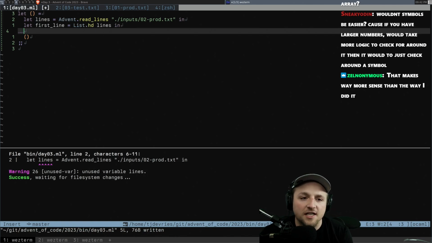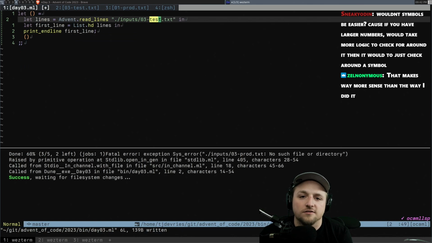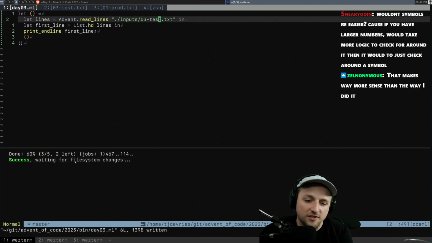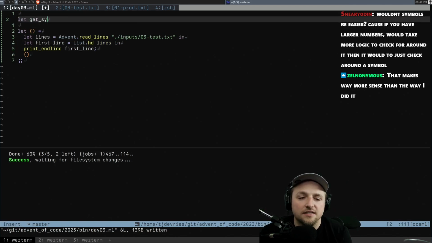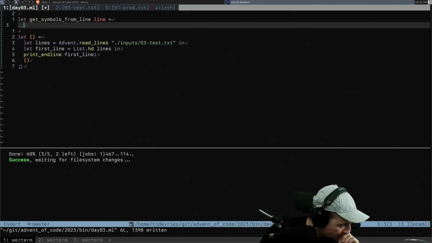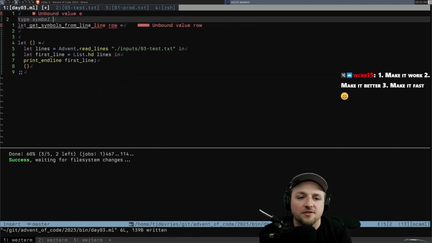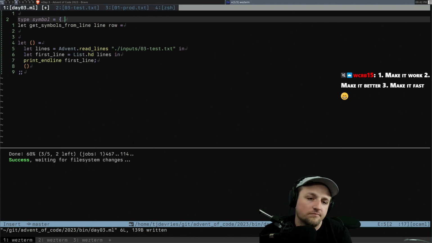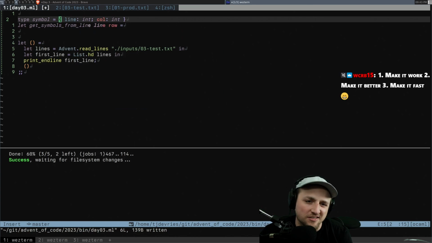Okay, so the first line should just look like this, right? I'm doing the wrong one. Nice. Okay, important to read the right thing. 467..114. Okay, so let's do let get symbols from line. They basically need a row as well. And let's do type symbol is line in col, something like this. I don't know, something like this, right?